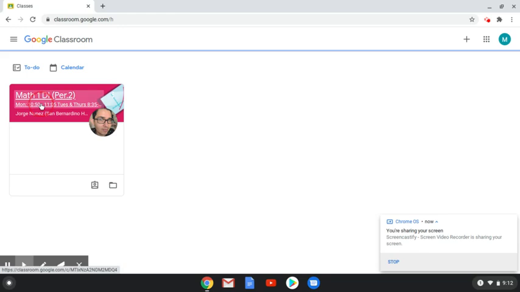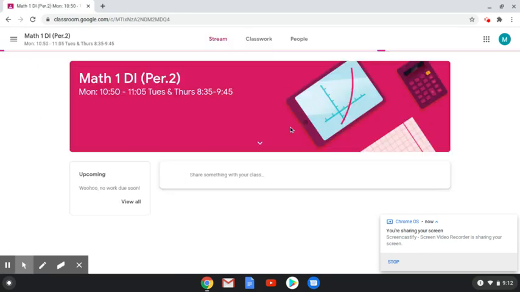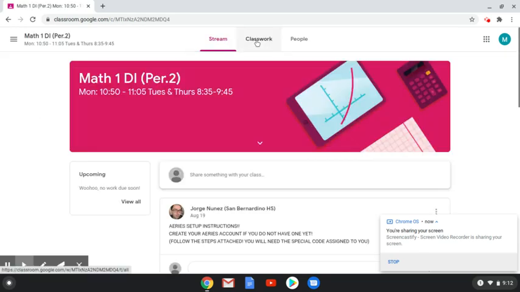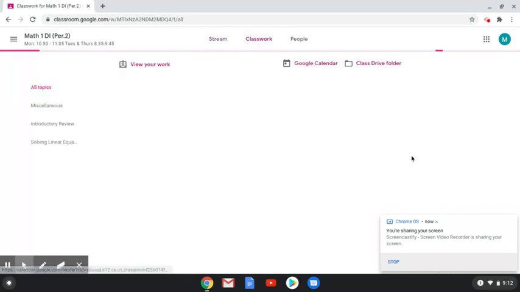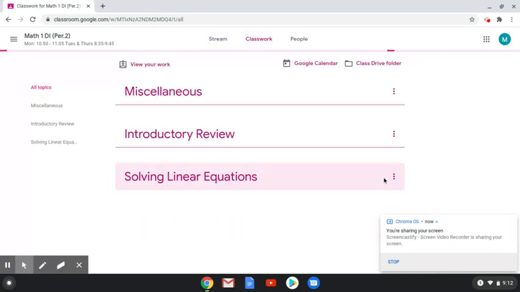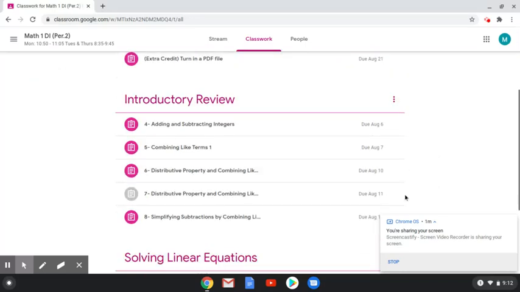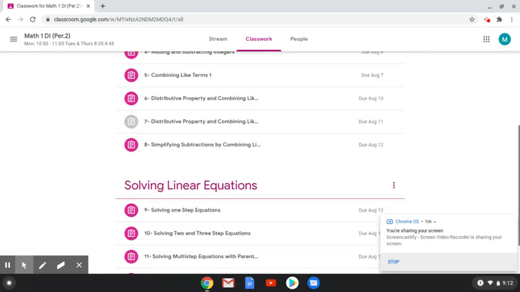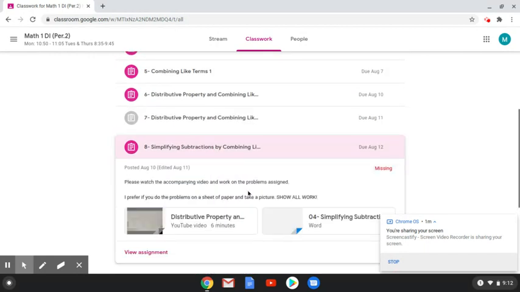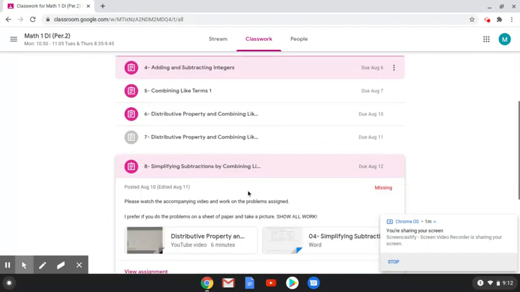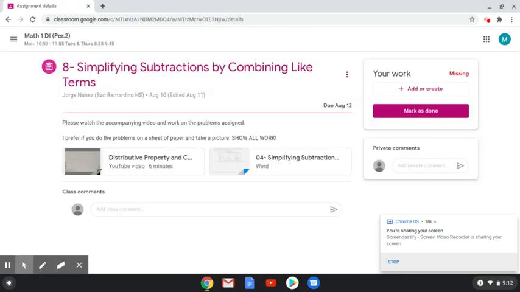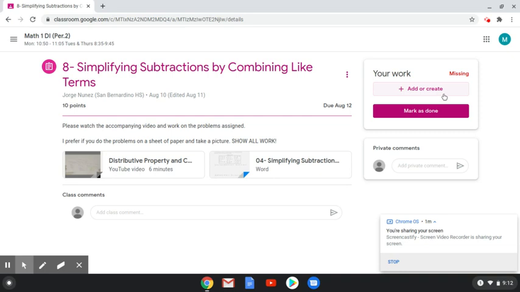So I'm going to go ahead and go to my class as a student and classwork. This is like my classwork tab. If I want to turn in an assignment, and it doesn't matter what the assignment is, the ones that are bright pink are the ones that I have not turned in. So let's say I want to turn in assignment number 8, view assignment. On the top right-hand corner, you'll see where it says your work, and it says add or create.